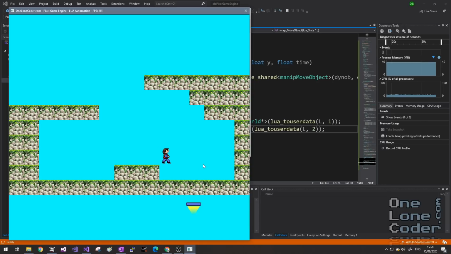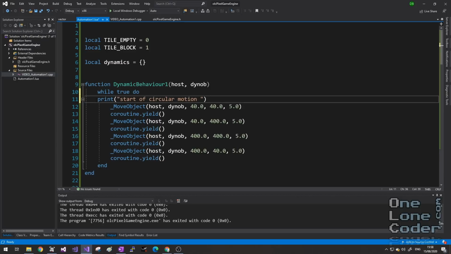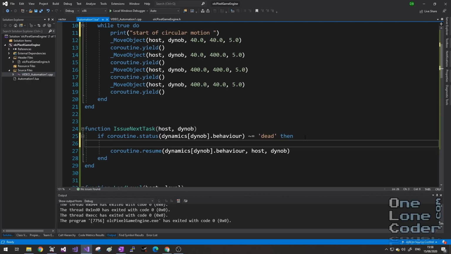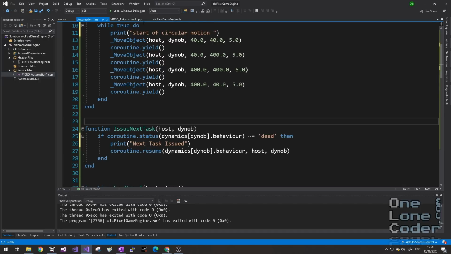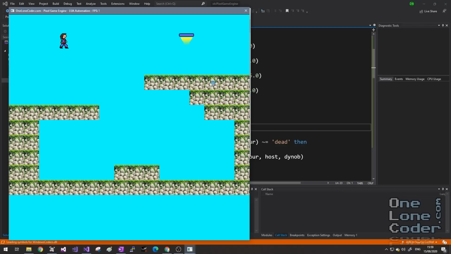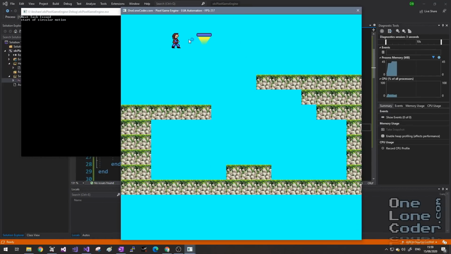But I just want to prove that Lua isn't indeed always computing things. And to demonstrate this, in my loop here, I'm going to use Lua's print function, start of circular motion. And in the issueNextTask function, I'm going to print next task issued. Now the nice thing about Lua and the console, and indeed the Pixel game engine having a console in the background, is we can actually see these outputs from Lua whilst our program is running. So notice again, no compile time, that's the beauty of external scripting. And we can see that next task issued is called very infrequently, only when the manipulation has finished, i.e. the platform has gotten to that target location.